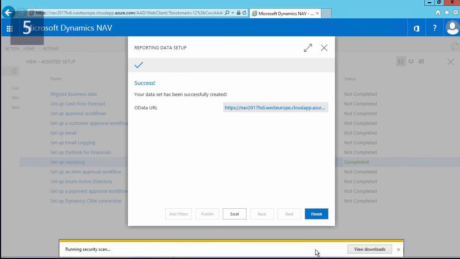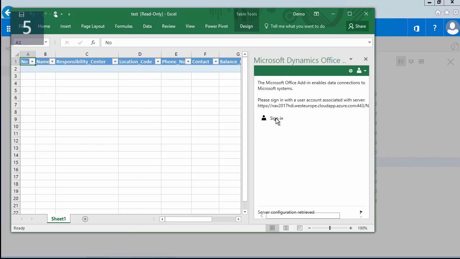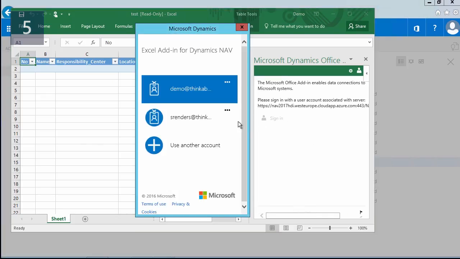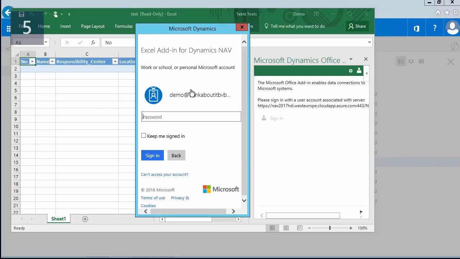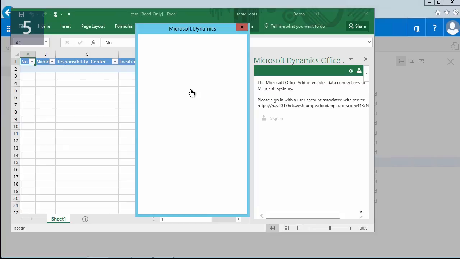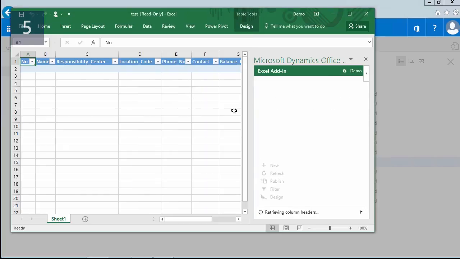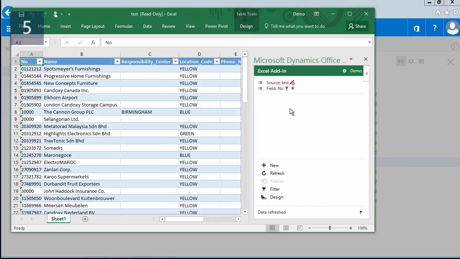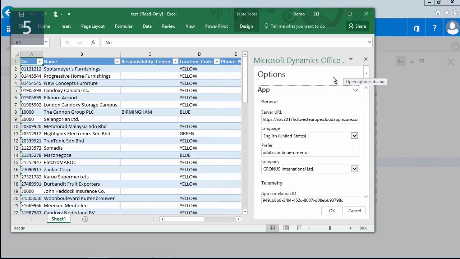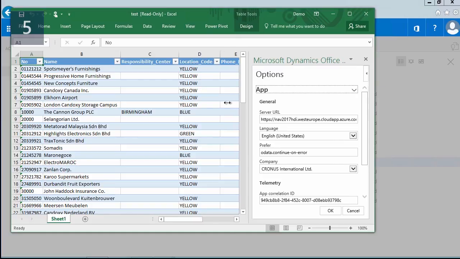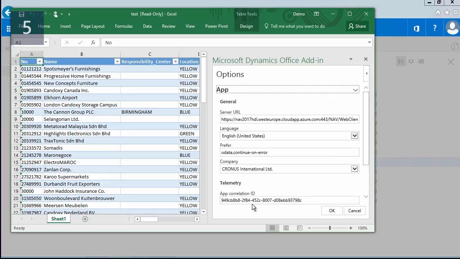This generates the Excel file. The first time you might need to sign into your account, so you can just use your Azure Active Directory account to connect to NAV. If all goes well, the add-in will be able to connect, and what you notice is that the settings are now completed and enabled to work with NAV.